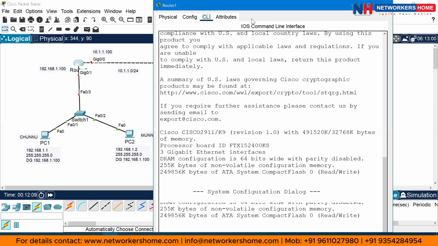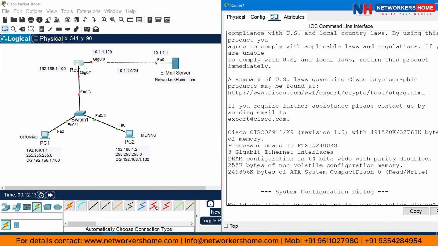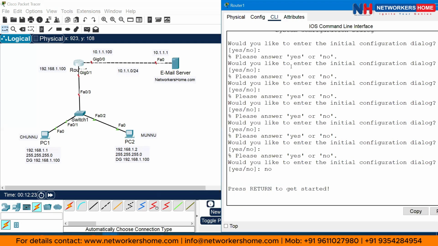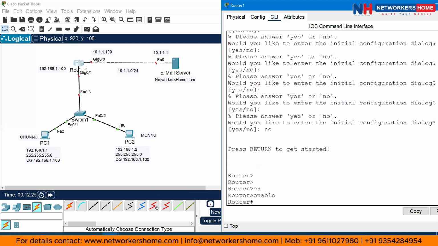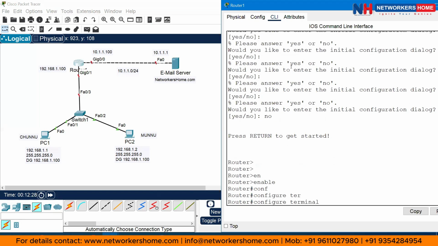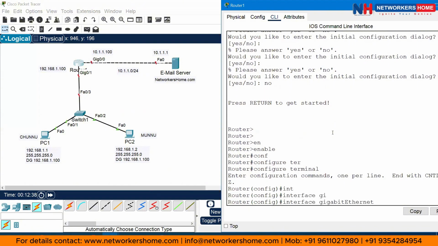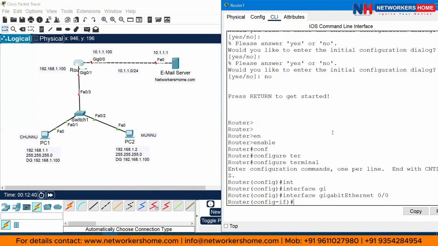Now in the router we have to configure the basic things. What do we have to configure? We have to configure both interfaces, gigabit 0/0 and gigabit 0/1, and provide them IP addresses. Now enable, configure terminal, and here select the interface. First we will select the interface on this side, which is interface gigabit 0/0. Provide the IP address here.